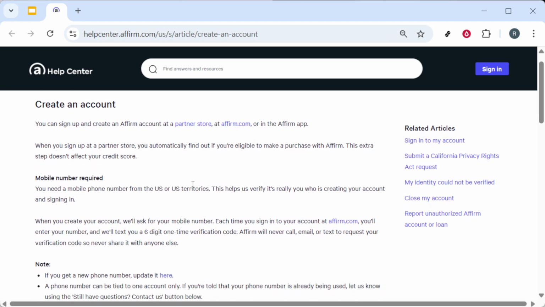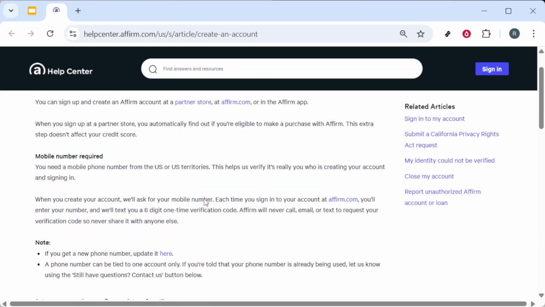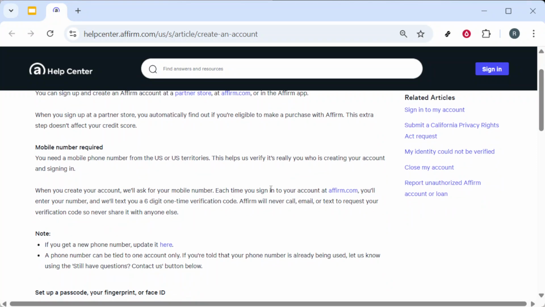A mobile number is required to set up your account. You'll need a phone number from the United States or a US territory. This number is used to verify your identity and to keep your account secure. Each time you sign in at affirm.com, you'll enter your mobile number and receive a 6-digit one-time verification code by text. Enter that code to continue. Affirm will never call, email, or text you to request your verification code, so never share it with anyone.